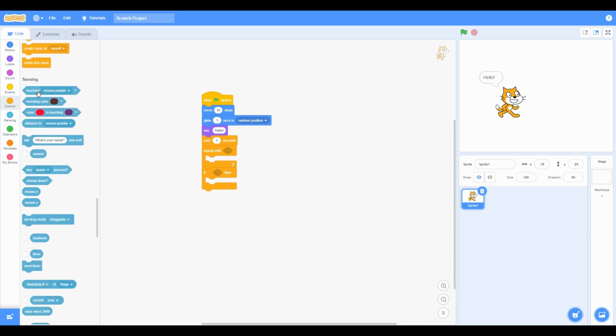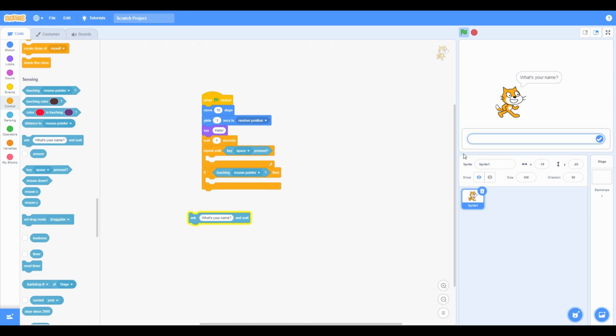So for example, if touching mouse pointer, it's gonna do something. You could add whatever you want. And then the repeat until, you could do the same thing when repeat until space key pressed. So sensing is basically trying to sense what you're doing. For example, this ask is gonna ask what's your name. You could type your answer, and yeah, it's gonna register that answer into this.